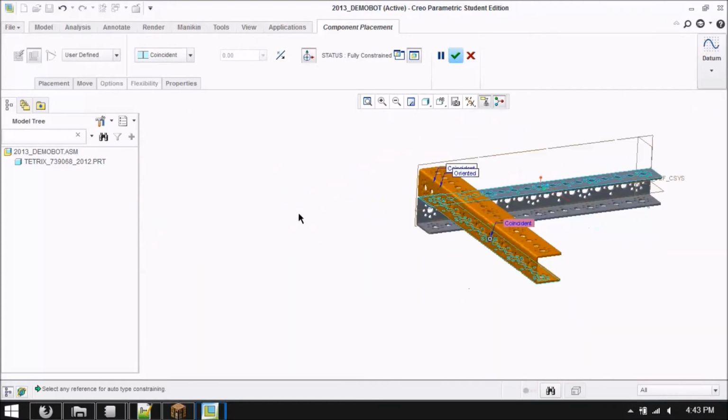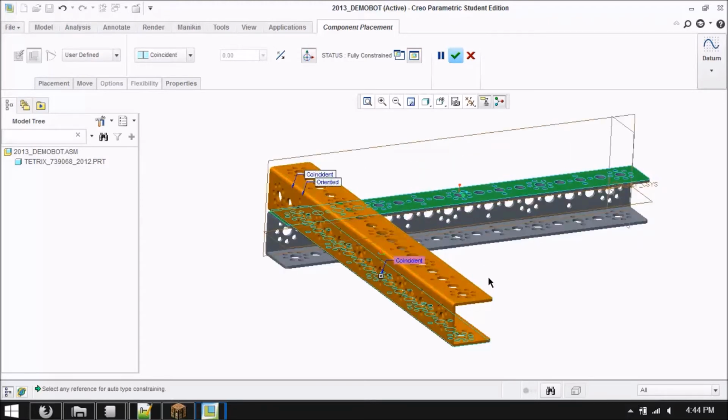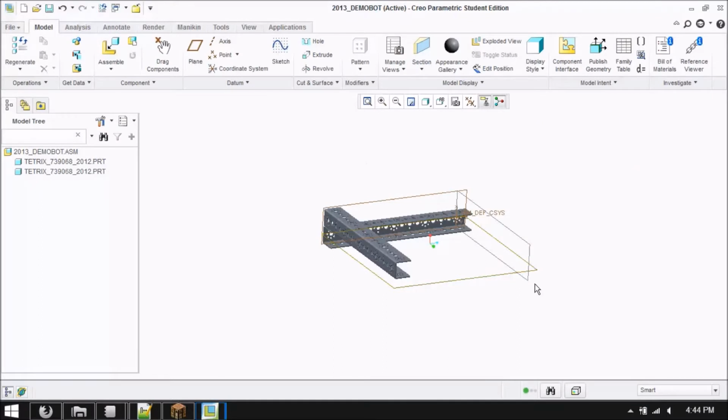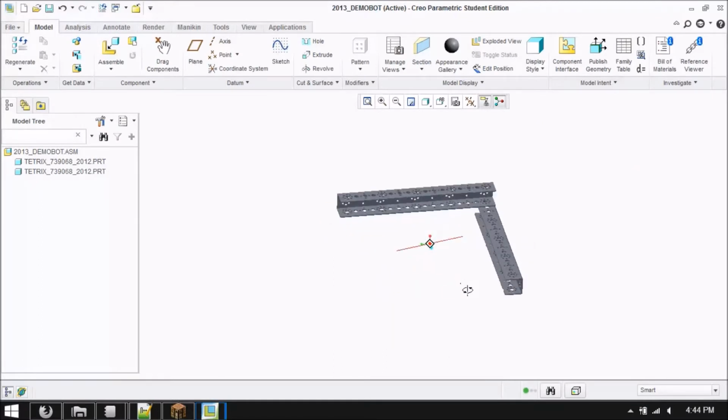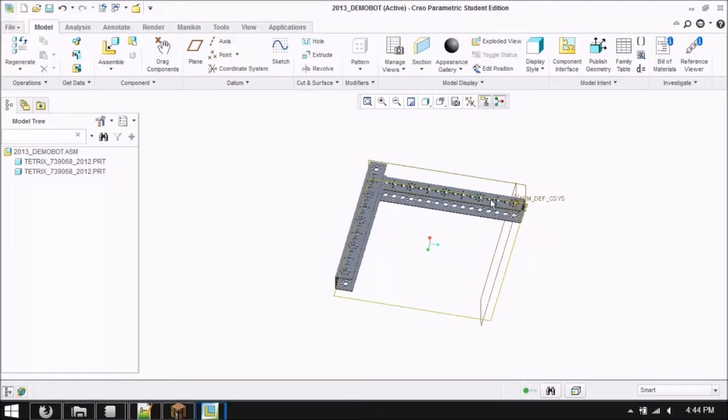Now it's turned orange, and that means that it's completely constrained and cannot move. That's your goal. That's what you're trying to get to with every piece you add to this. Once I'm done, I'm going to click select, and I'm done with that piece. Now I'm going to repeat the same process again for the opposite side of the robot. I'm going to add another one of these pieces.